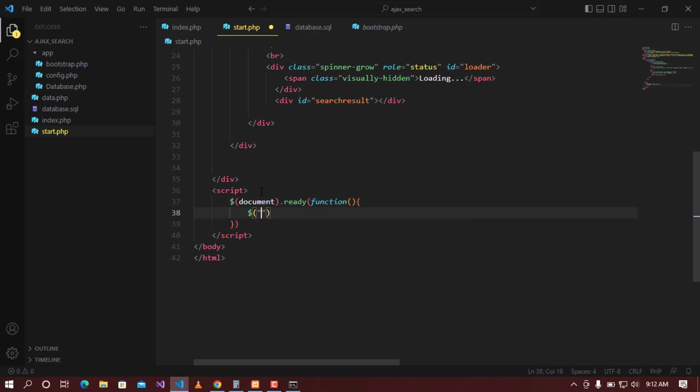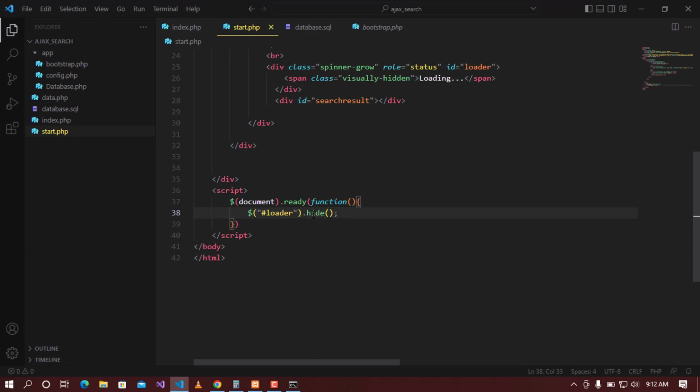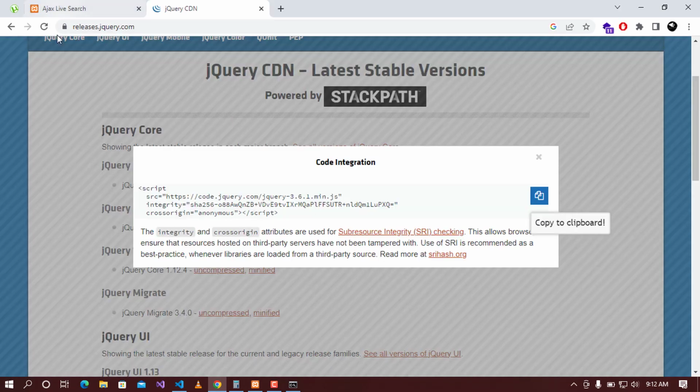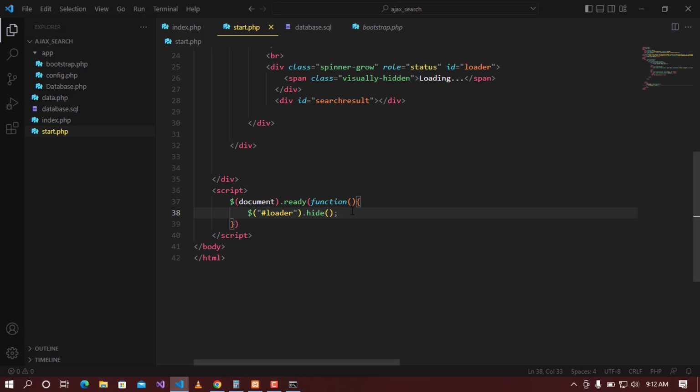First of all, we need to hide the loader because we don't need it right now. I'm going to use loader dot hide. Okay, and you save and refresh to see if it took effect. The loader is no longer showing, which means that our code is working smoothly.